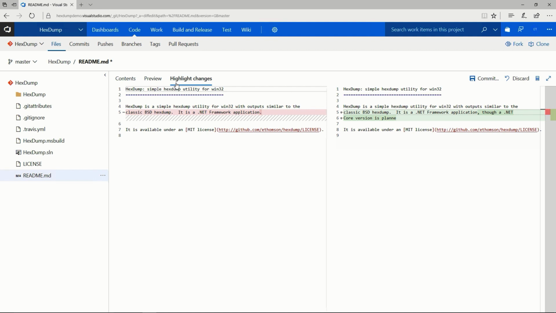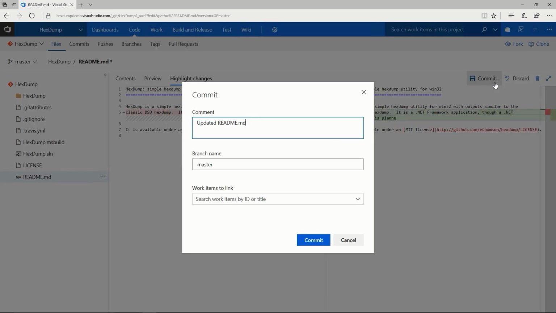When you're happy with your changes, you can check them right into your Git repository. You can just click commit at the top right of the editor. When you do that, you'll be prompted for a commit message. You can also change which branch you're committing to. So if you want to commit to a private branch and then create a pull request, you can do that. You can even link your change to a work item for traceability if you want.